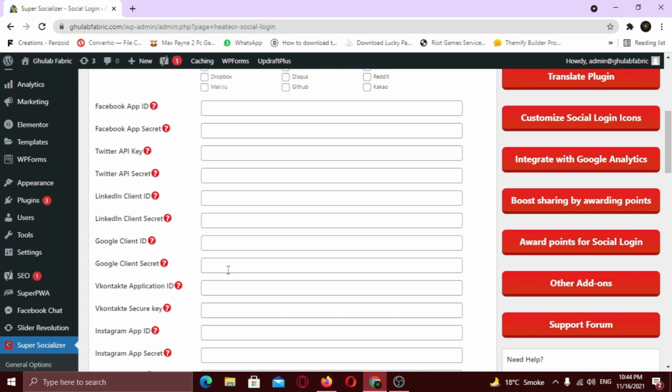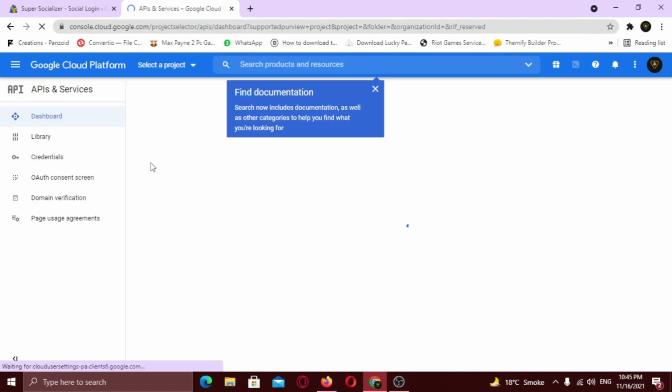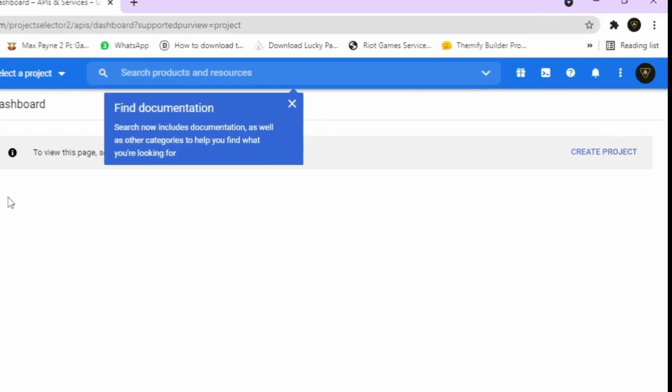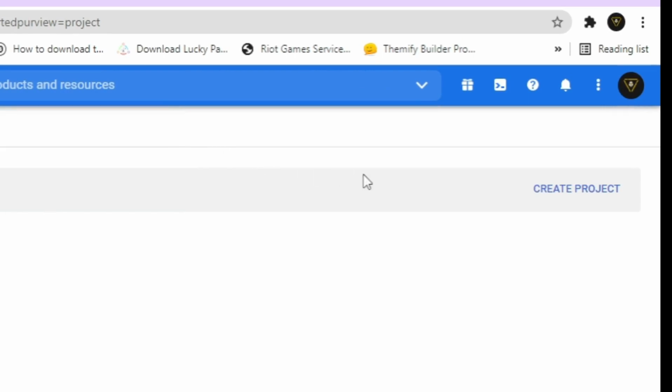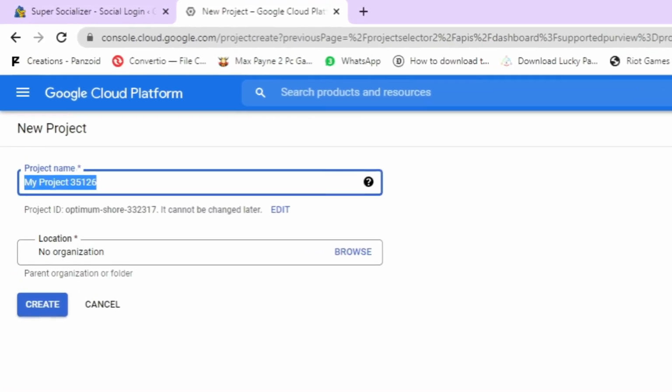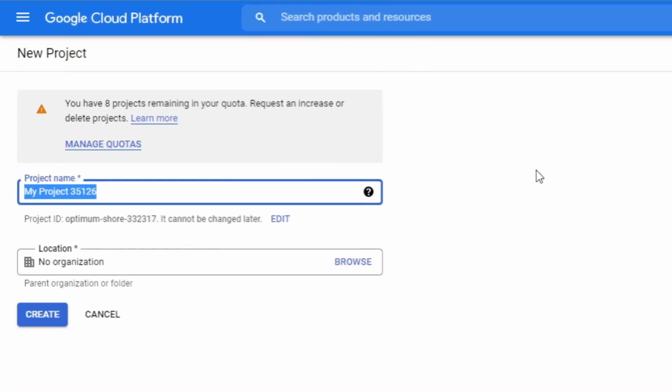So to get these keys, go to the Google Developers Console website. Once you sign in, this dashboard will be available for you. Simply just click on Create Project. Now, enter the name of your project. Now just click on Create.